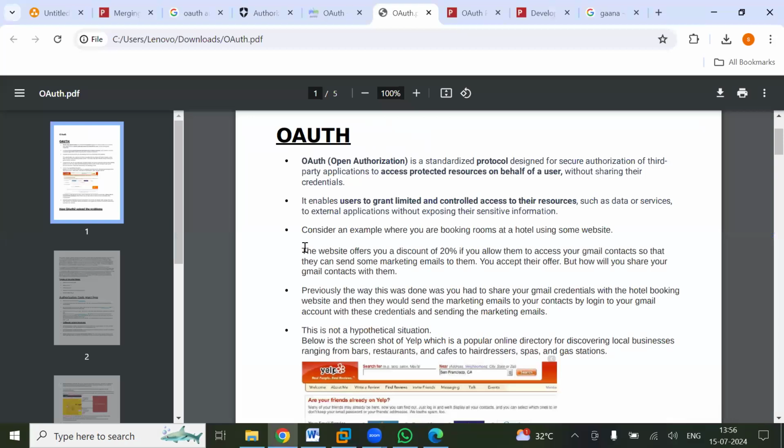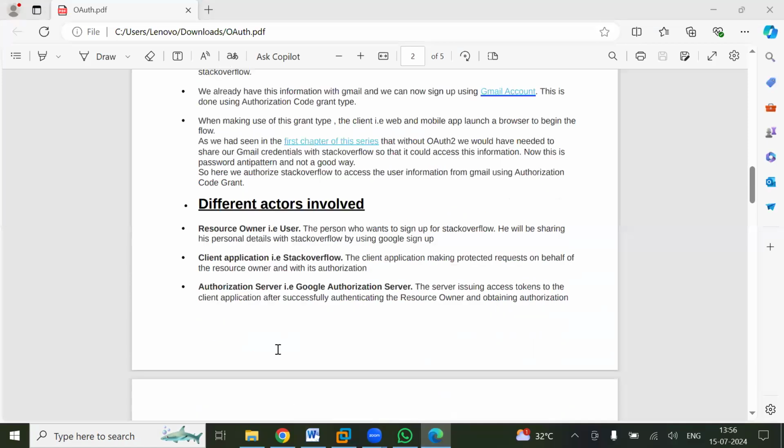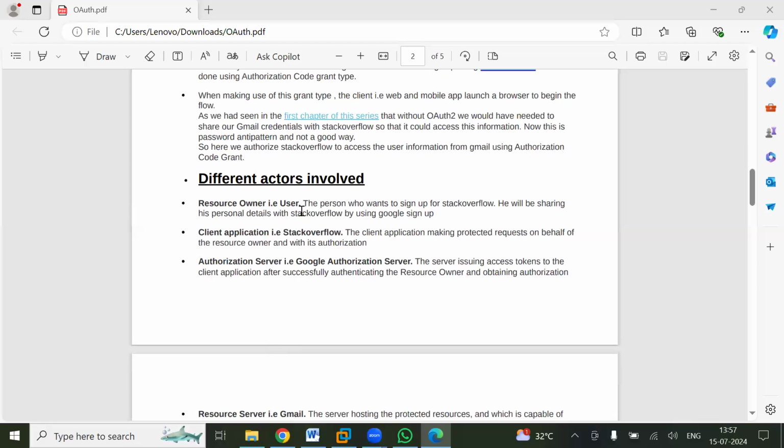Coming back. Now in OAuth, in SAML you had SP and IDP. But in OAuth you have 4 different actors that are involved. The first is called resource owner or the user. Now suppose you try to access Ghana.